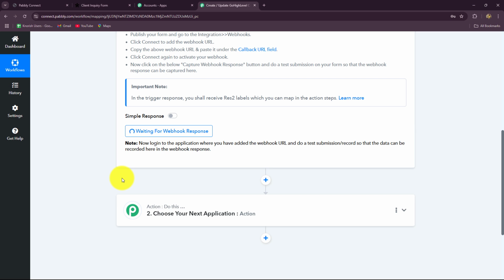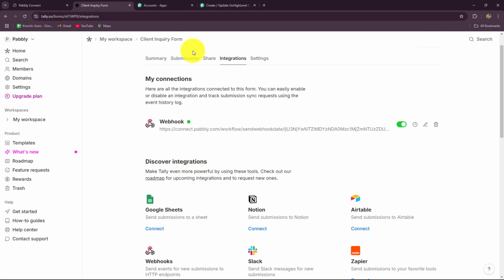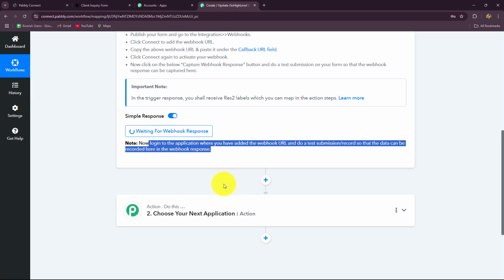So we'll go back towards Pabbly Connect. It is showing waiting for webhook response. First of all, I'm going to turn the simple response button on, because we want to capture the response in simple terms only. And now here we are going to do a test submission to capture the response. As we submit the form, we will receive the response of that form inside Pabbly Connect, because it is already connected with Pabbly Connect.